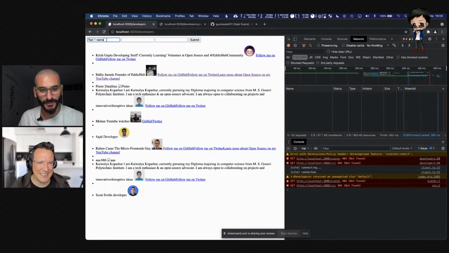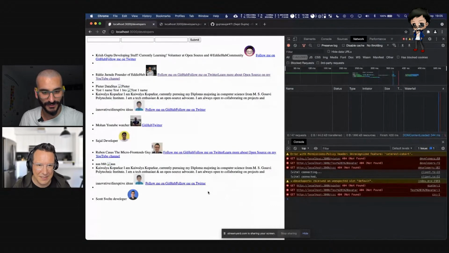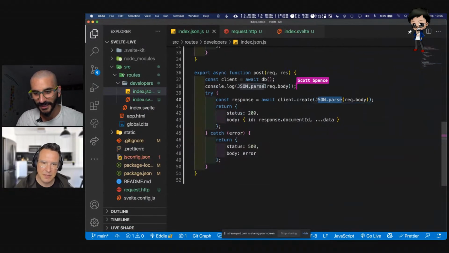So if we can go test one name, and then we can go test one. This was bio, and then we can do test one avatar, which is obviously not a real avatar. If I hit submit, we do get a 500 back, but is the data added? Because the 500 might be coming from somewhere else. Let's check. It did get added. So no, it is getting created. So the 500 is interesting. So this works, and then we're getting a 500 from somewhere else.